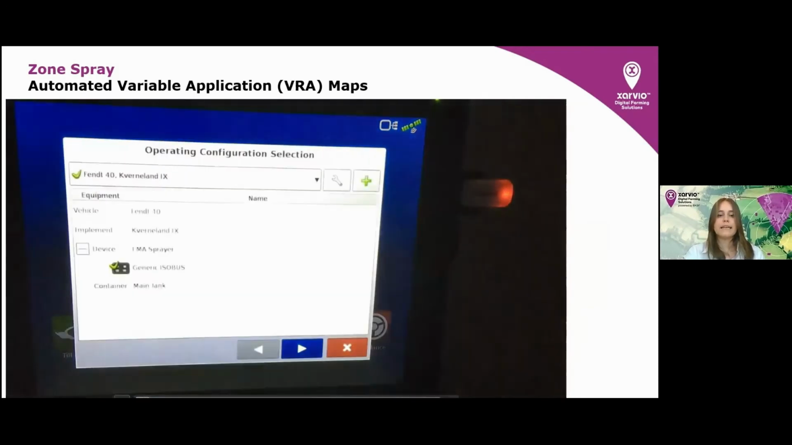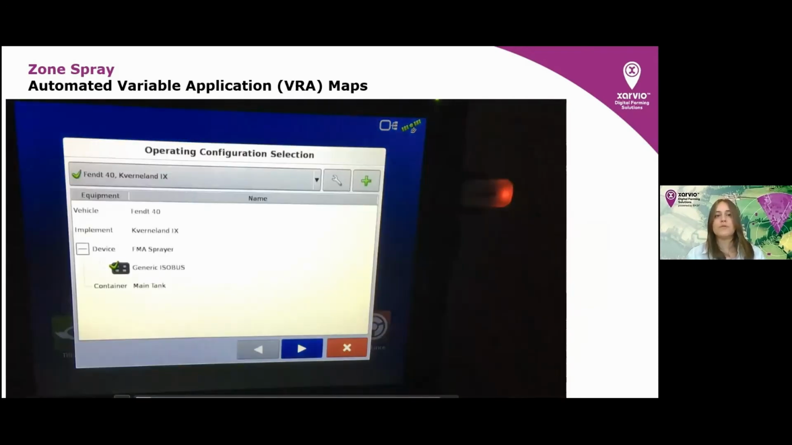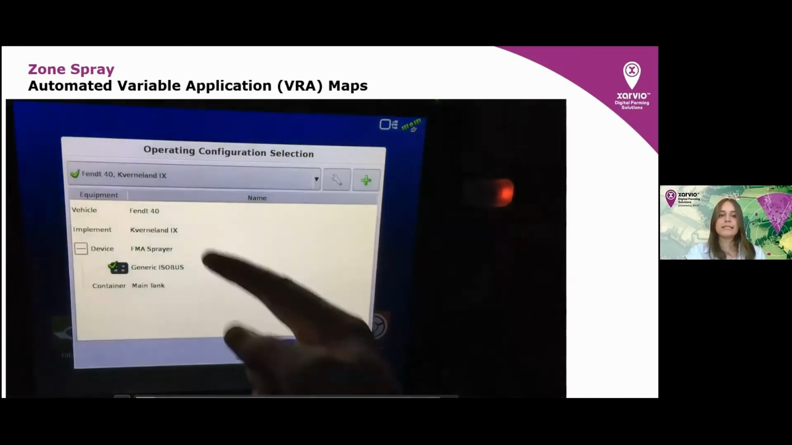It will bring you to this operation configuration selection. This is just a quick overview and a sense check. Is the vehicle correct, and is it connected to the right sprayer? You're making sure that your terminal is actually connected to the right machinery. That's what this shows. If that is correct, as it should be, you can move on to the next step.